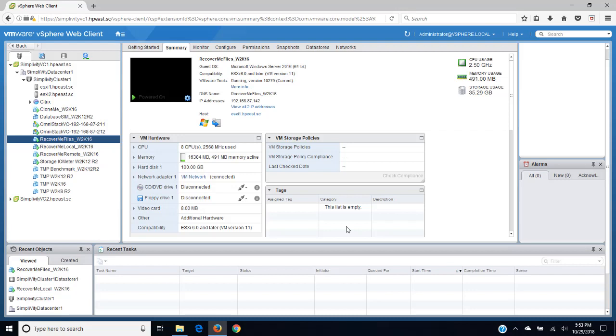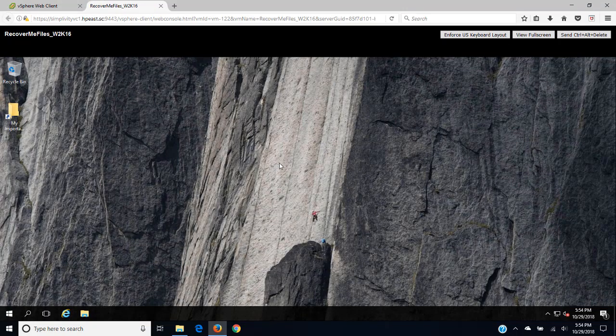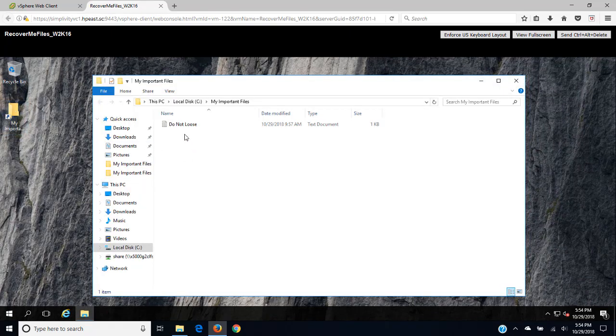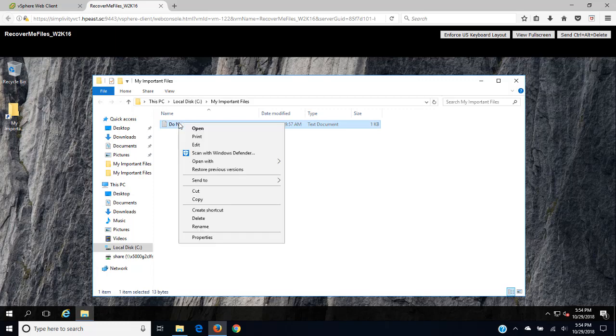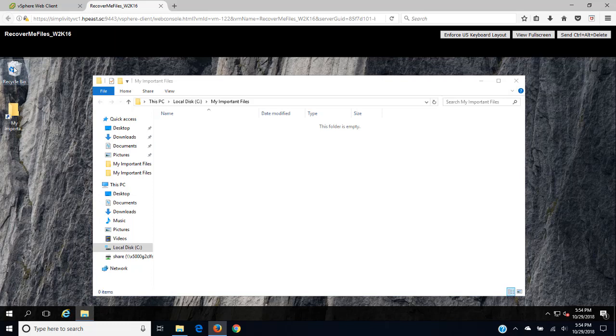All right, so let's talk about how we can utilize these backup policies to protect our environment. Let's open up this virtual machine. In this virtual machine, you can see I have this folder, and in this folder I have this one file, and we don't want to lose it. So let's say somebody comes by and actually deletes it. We'll also empty it out of the recycle bin.